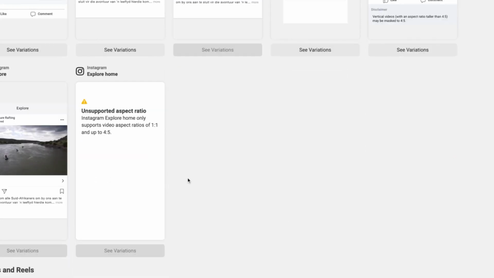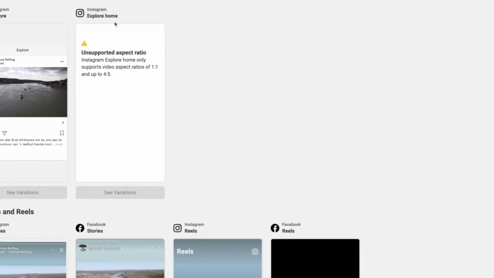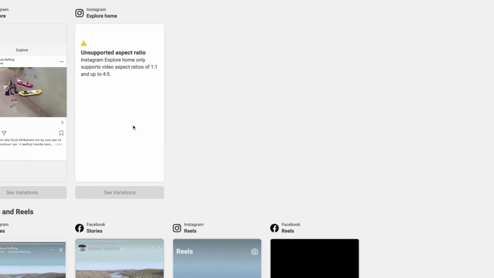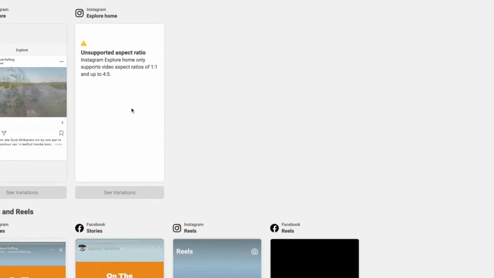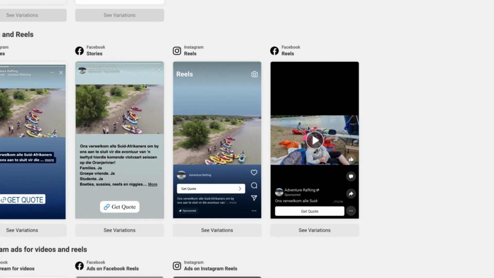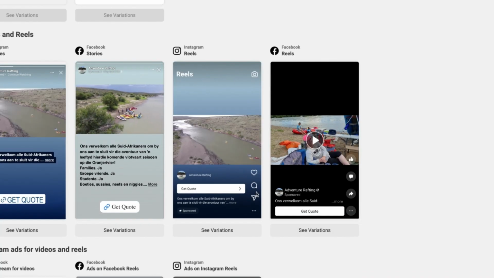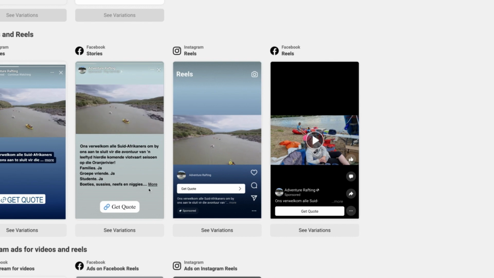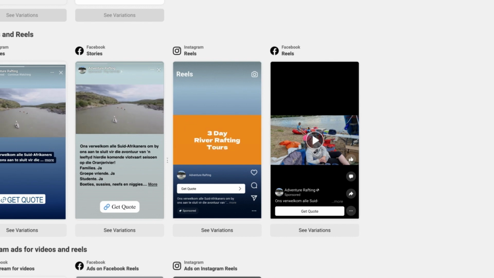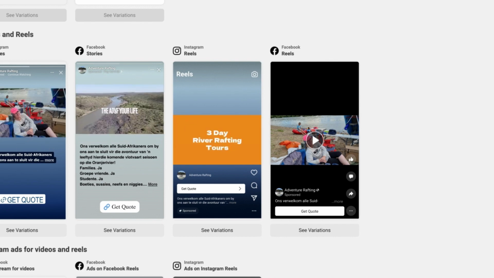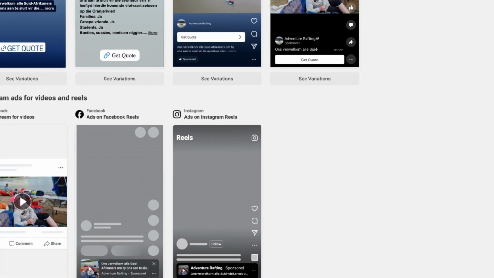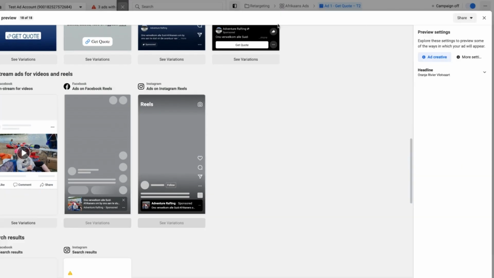And if we scroll down, we can see that for the Explore Home, there's an unsupported ratio. So if we wanted to fix that, we would have to change the video aspect. Here on the Stories and Reels, it all looks fine. And you can see that there's different types of text and different colors and that sort of stuff. So it's all there in the preview section.